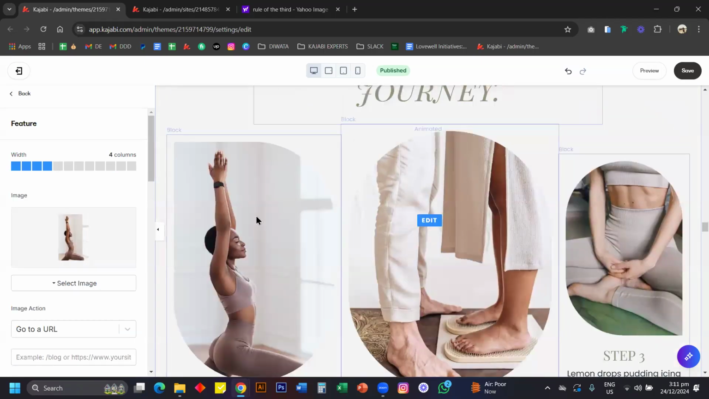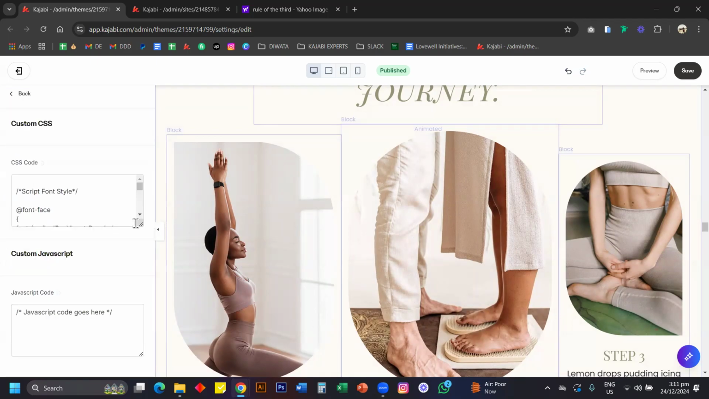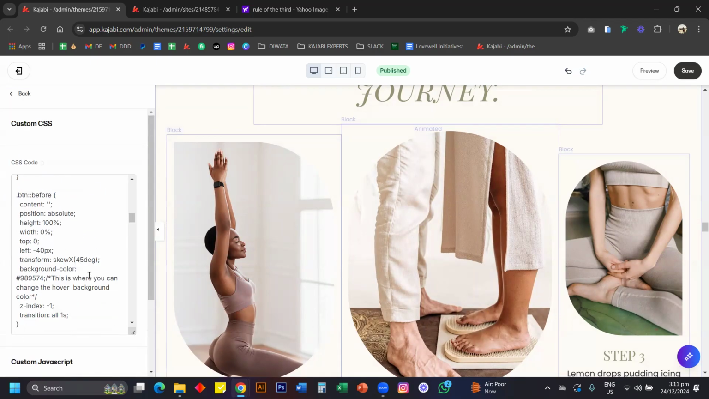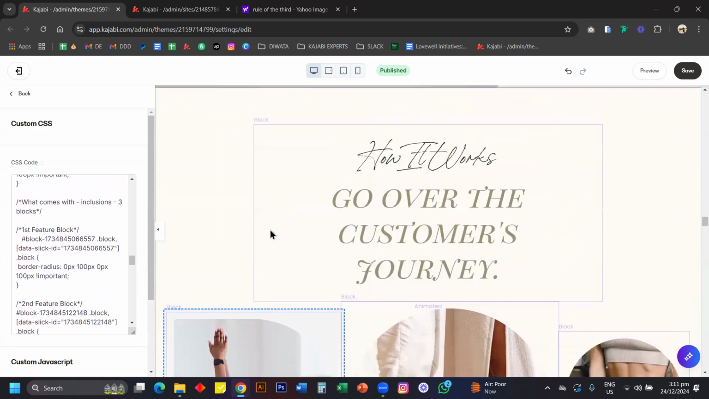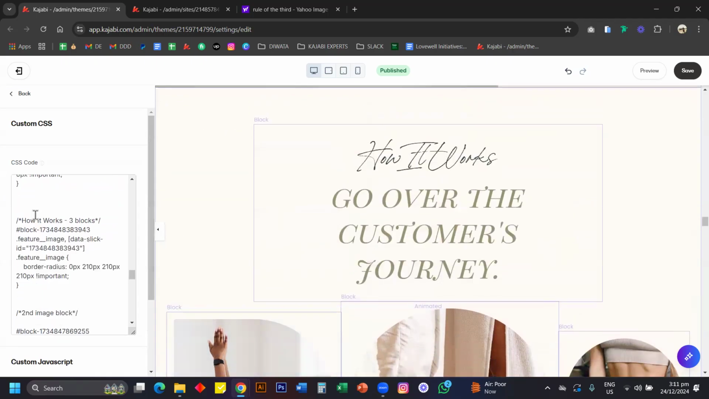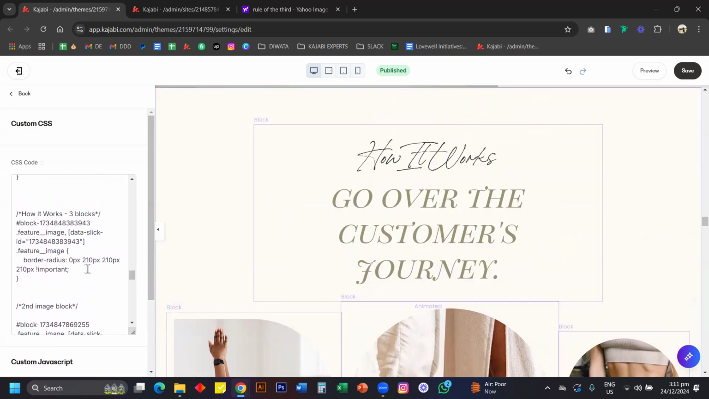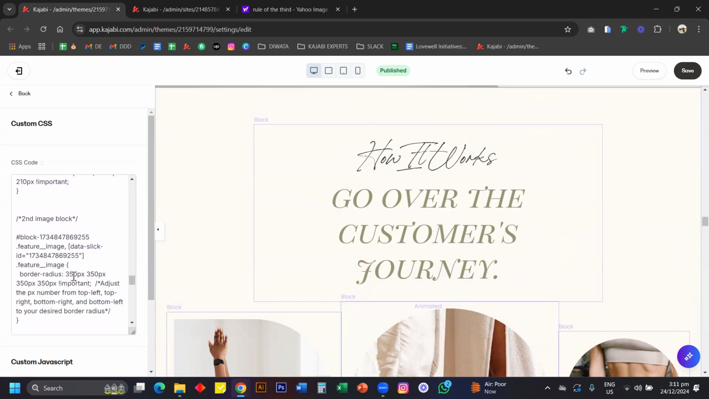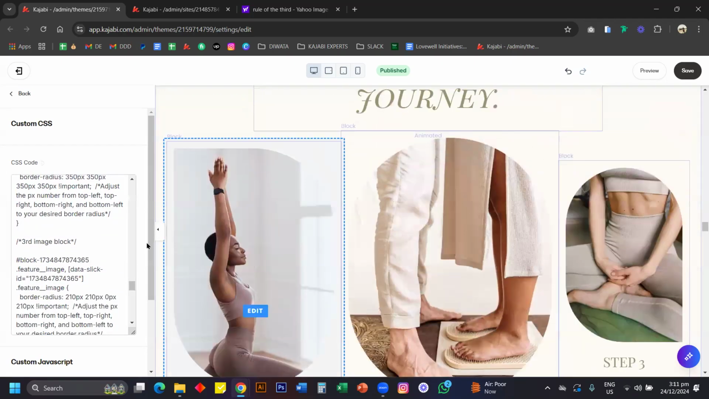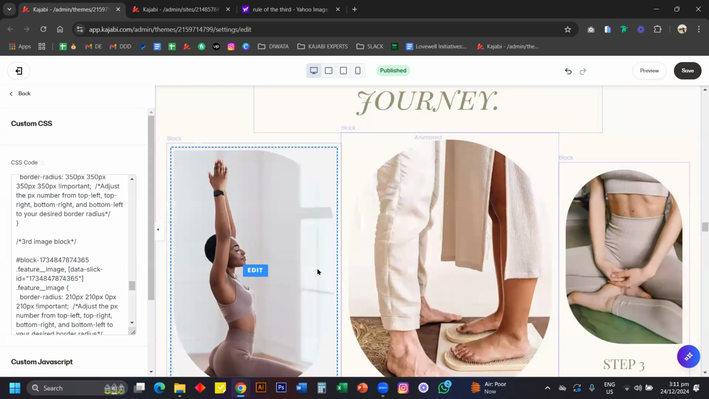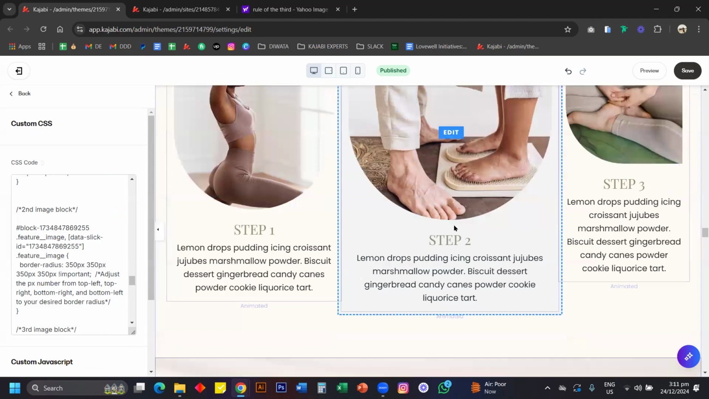Now, if you want to change this image, you can again go back to the settings and then custom code, expand this, and then try to find how it works. There you are, how it works, the 3 blocks. You will have this is the first image, this is the second image block, and then this is the third image block. You will see that they have different shapes. You can change that to your liking.